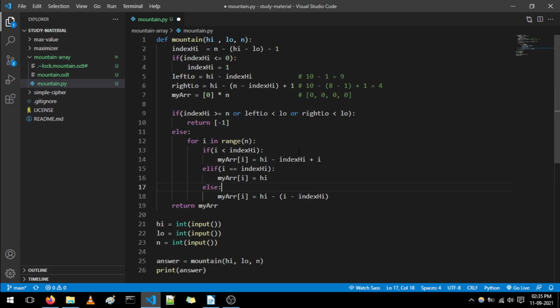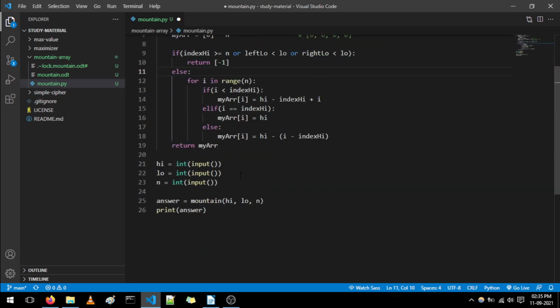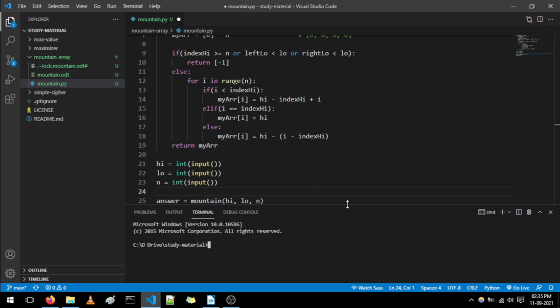So this is how the function is, and then we have taken three variables: high, low, and n. We are taking a variable and calling the function, passing those three variables, and we are simply printing the answer. Okay. So now let's run the code.